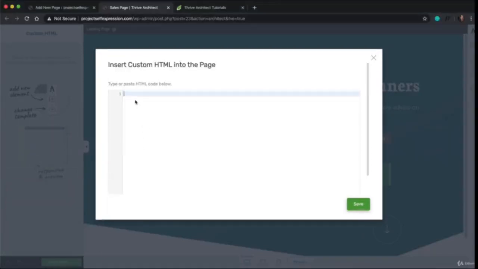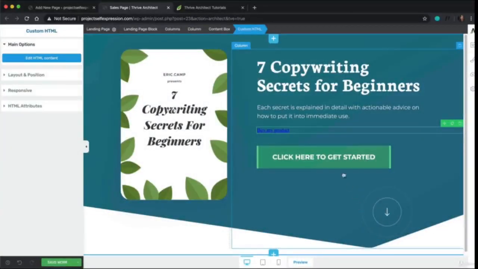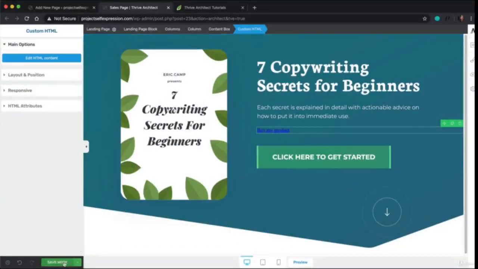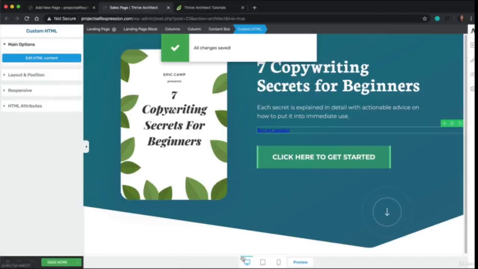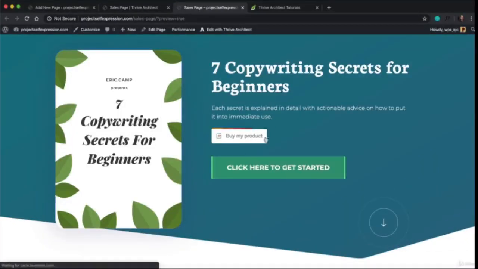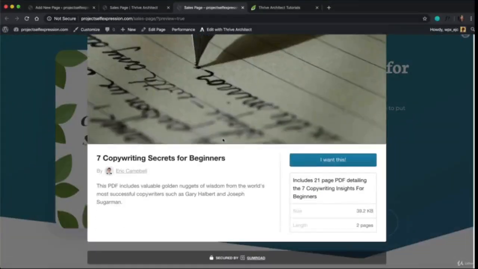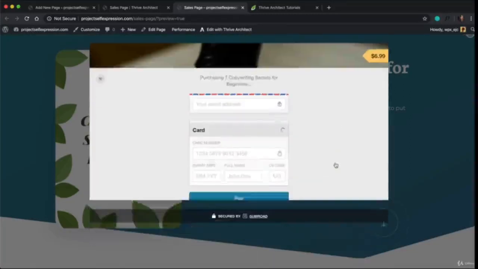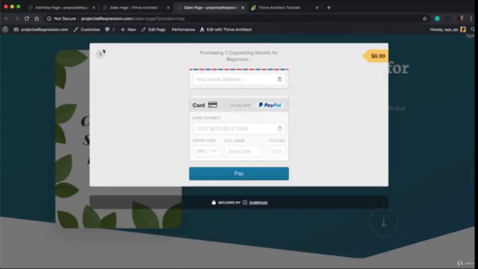So I'm going to copy that code, paste it in. You could always get this by going to Gumroad's website if you don't have it anymore, and click on Save. And now when we click on Save Work and then preview the page, let's see if our button shows up. There it is. And if someone were to click on this, they're going to receive this box where they can find out information about the product, and if they want to buy it right here.